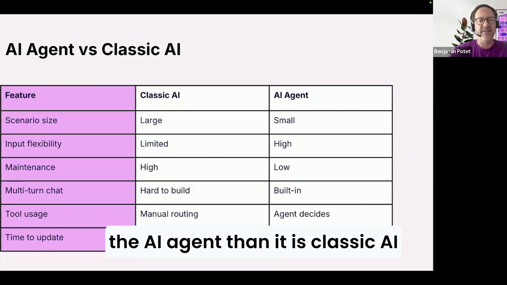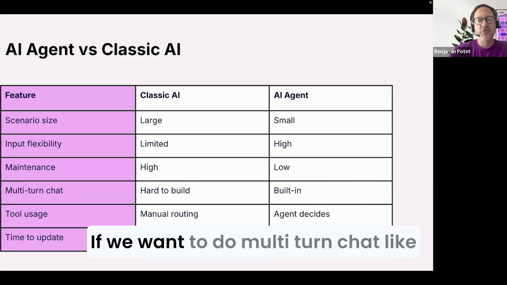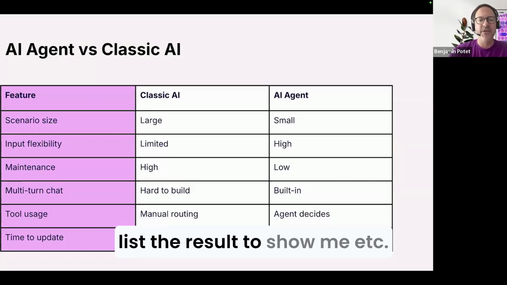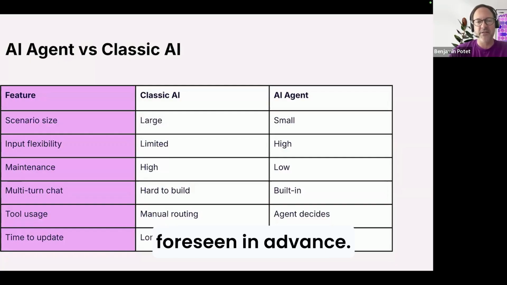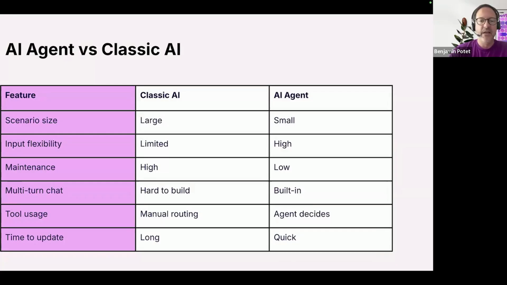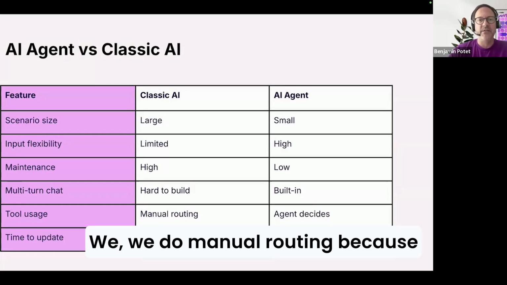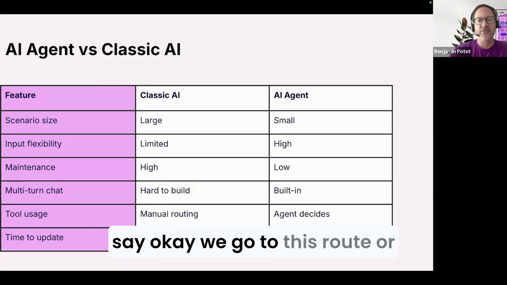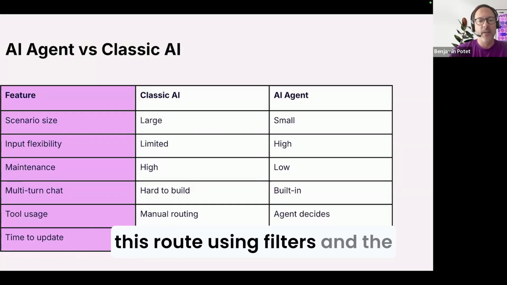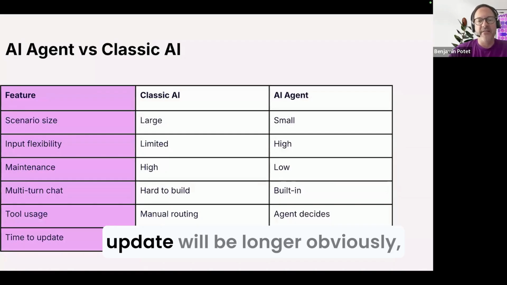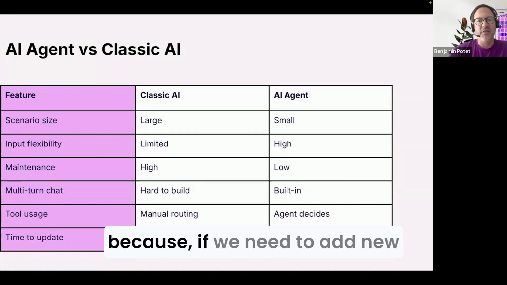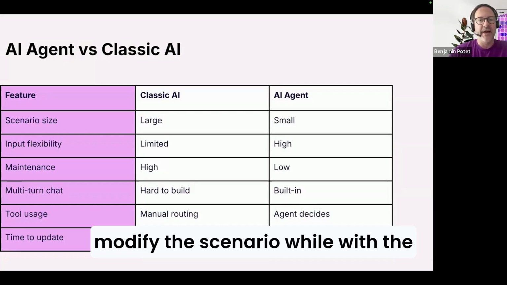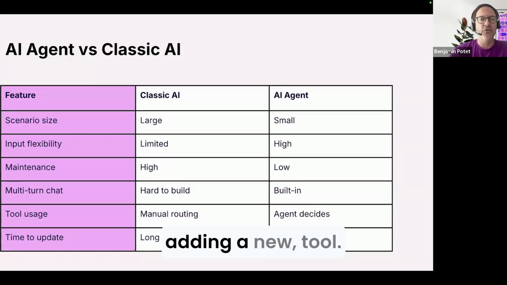a classic scenario. If we want to do multi-turn chat, like list me, create a contact, then list the result to show me, etc., this has to be foreseen in advance. So it's harder to build. We do manual routing because it's deterministic. So based on the outcome of AI, we say, okay, we go to this route or this route using filters. And the update will be longer, obviously, because if we need to add new features, we need to edit and modify the scenario, while with the AI agent, it's just a matter of adding a new tool.